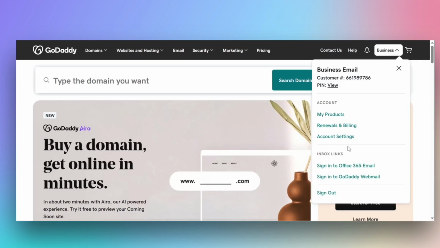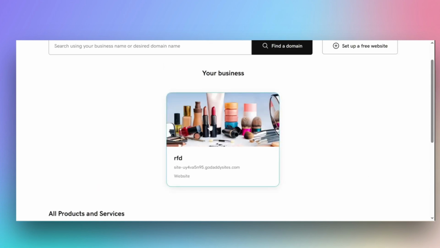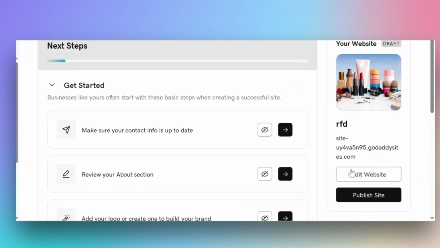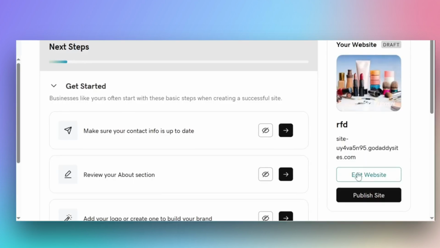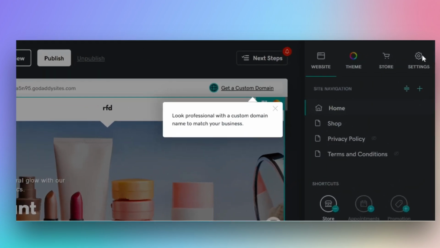Select My Products from the drop-down menu. Click on your website name. In the website section, click Edit Website. Select the Theme tab in the website builder.